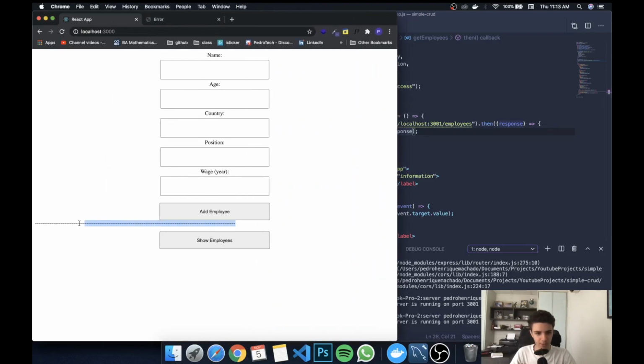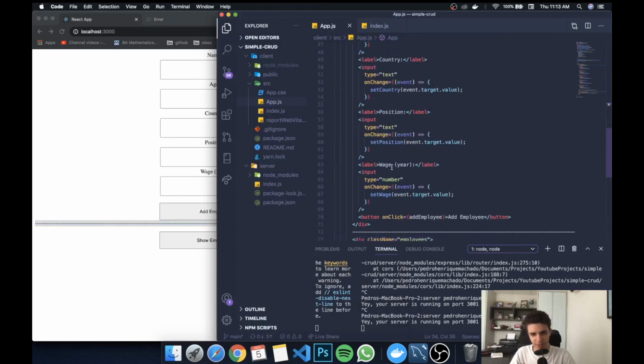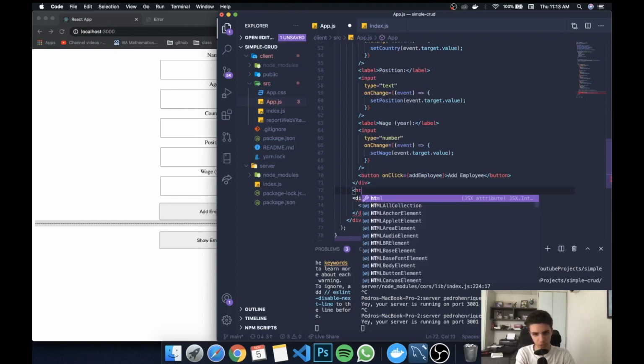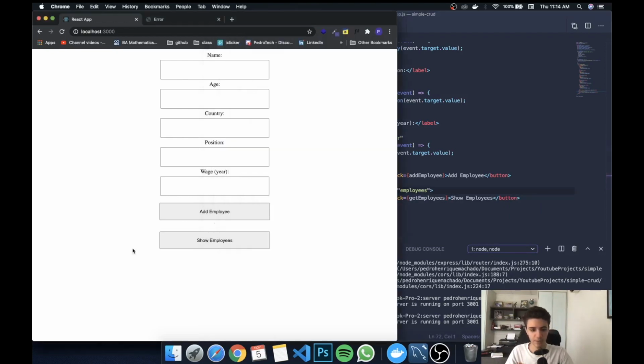And oh my god, this looks super ugly. So I'm just going to remove this. It's just that for some reason the HR tag is not working. So let me check this. HR. Yeah, it's not working for some reason. Yeah, that's fine though. I'm just going to ignore this. We just have a button here saying show employees. That's fine.